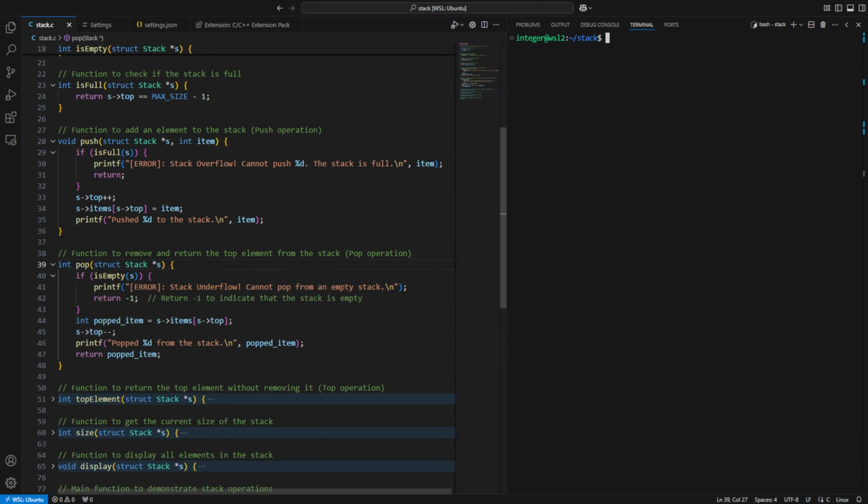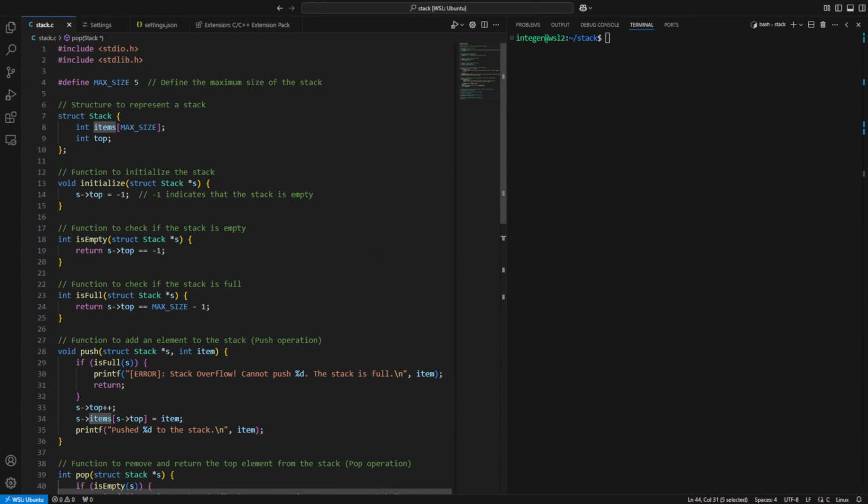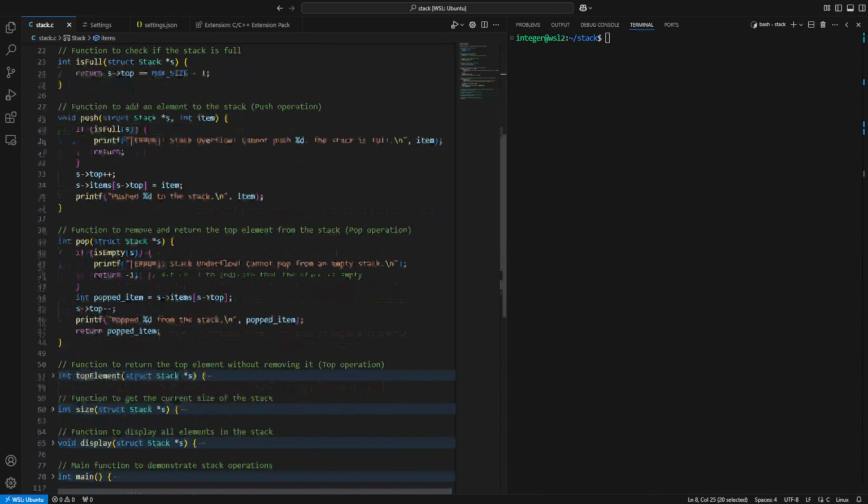So in pop function, again we first check whether my stack is empty. If it's empty, we print an error like stack underflow, we cannot pop from an empty stack, and we return -1 to indicate that the stack is empty. If this condition was false, we won't go inside this if statement, and then we have to come down. So my popped item is what? The item that is currently at the location of top. So items is my array again in this struct stack. So whatever was my item at that top, that is my current item that would get popped.